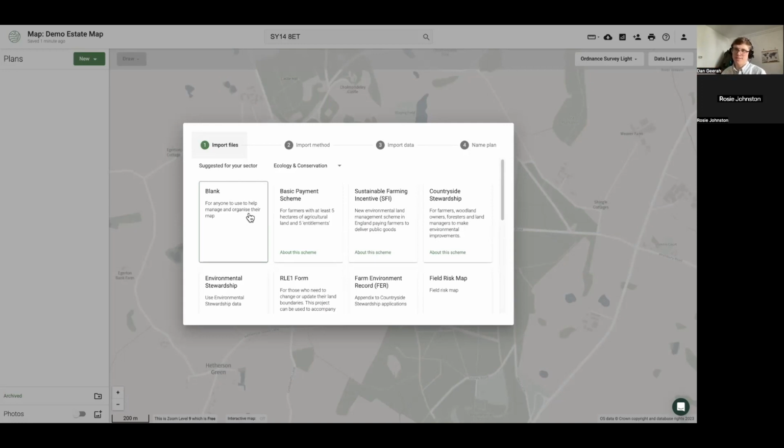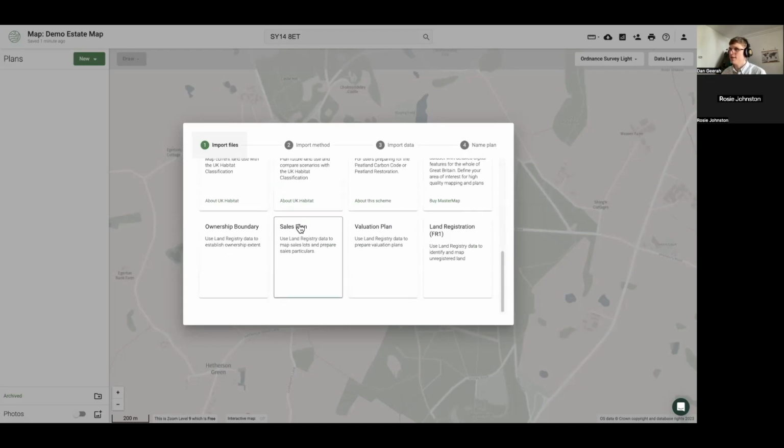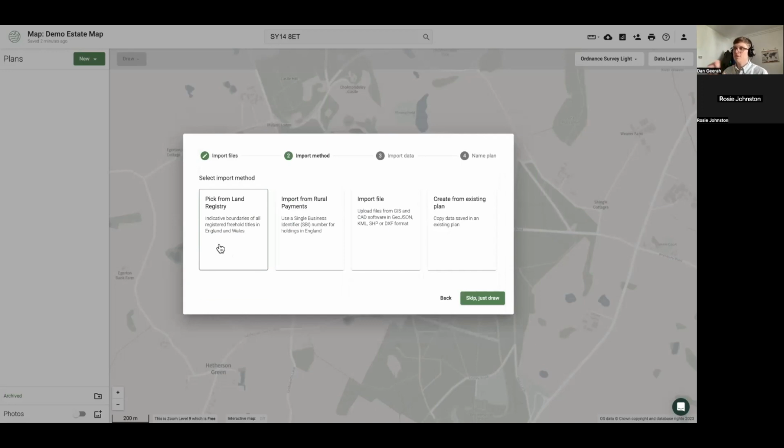So if I am trying to build a basic payment scheme, I can obviously go down the basic payment template. But for now, I'm going to scroll until I can see ownership boundary. By clicking on that, I'm then asked how I want to create that ownership boundary, and we've got four main routes of creating that boundary. I'm going to be showing you the land registry workflow now, but just to touch on the others, if you've got a single business identifier, you can import it directly. If you've already got a file from a GIS software, you can import it. And if you are interested in moving from another platform to Land app, you can import files.